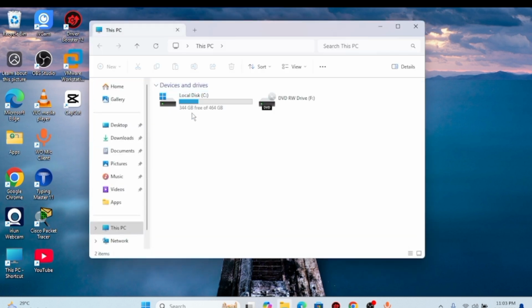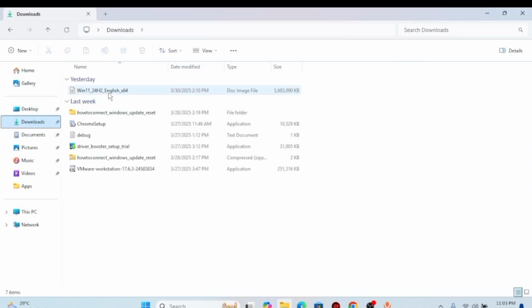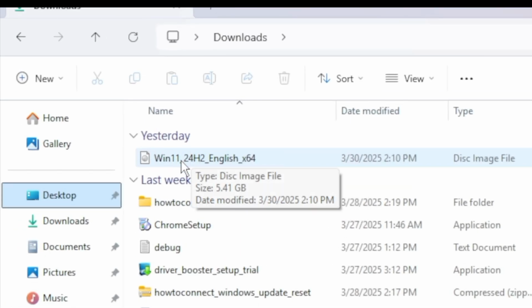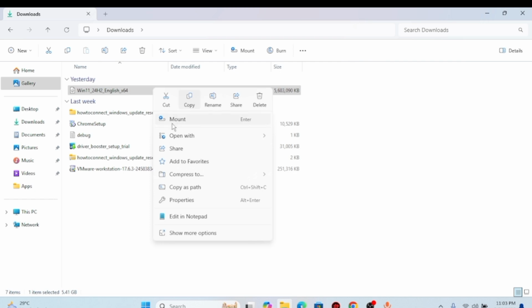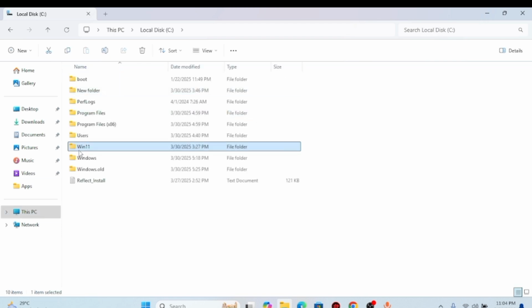So now what we are going to do here, you see the file here, this is the file. What you're going to do is right click on the file and then click on Mount. When you click on Mount, you're going to copy the mounted contents. Let me show you, since I've done it, what you're going to copy.